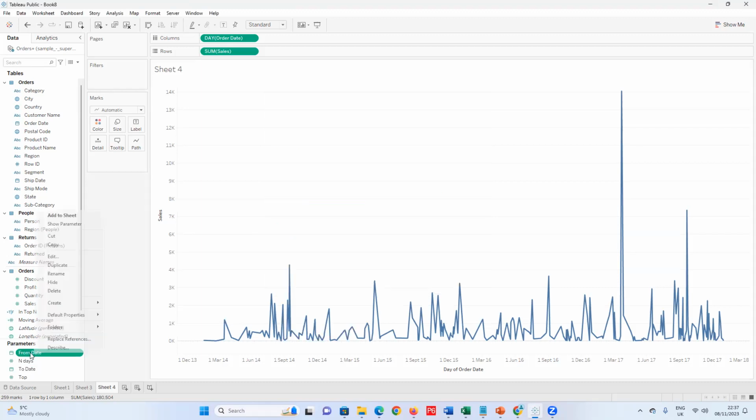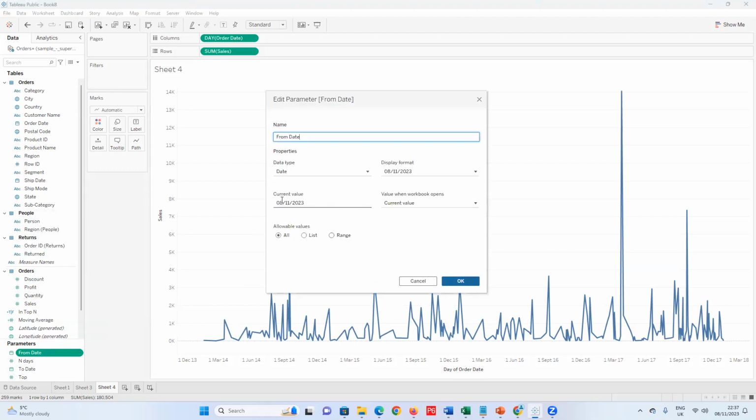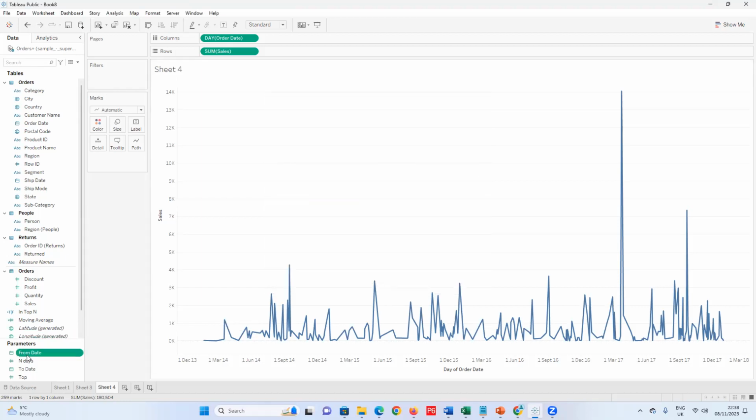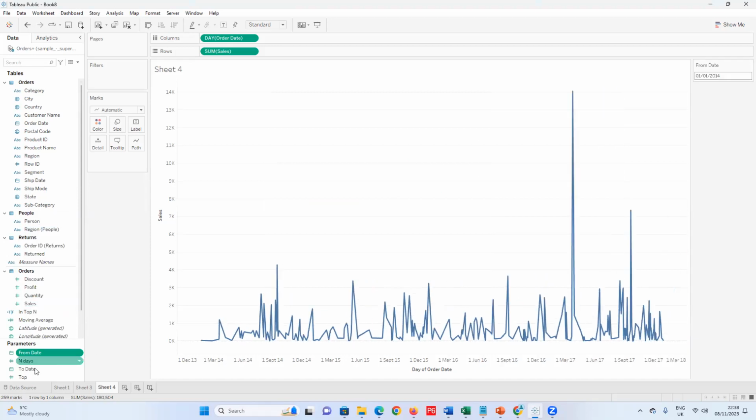For the first one, the from date, I will edit it. I will say from 1st January 2014. I will now say okay. So I will say show parameter for the from date, and I'll say show parameter for the to date. So you can see from and to. If you click on this date, you see a calendar. If you click on this one, you see a calendar. That's what it's supposed to show for you.